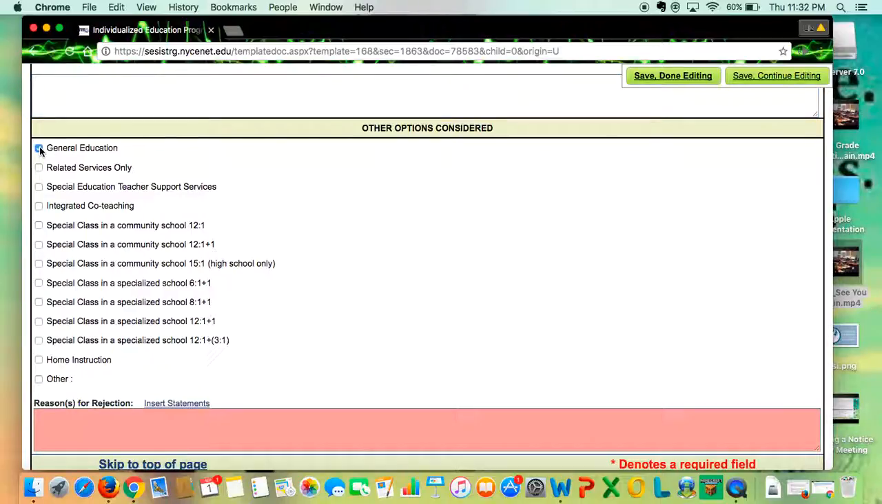Typically, we think about giving the kid general ed services, SETSS, or a special class. And then you need to write why you rejected those other services. So you would write SETSS does not provide enough support for Charlie to be successful in the classroom, while a special class is too restrictive for Charlie's needs.